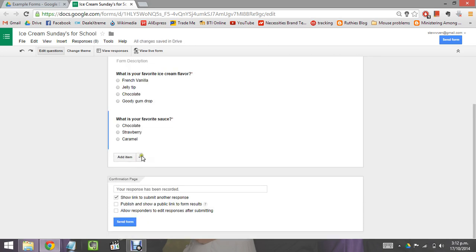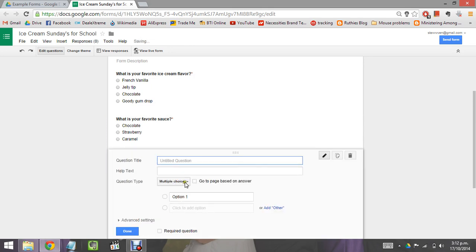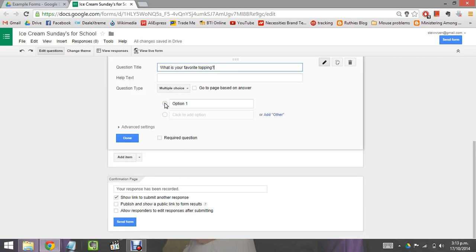Alright, and the last thing I want to add is the toppings. So let's just show you that if you click the Add Item without clicking the arrow, it by default brings up multi-choice because that's what we used last. Alright, so what is your... Let's just try and keep the spelling happy this time. Favourite topping? Question mark. Alright, once again we're going to go multi-choice, just because this is a simple tutorial.